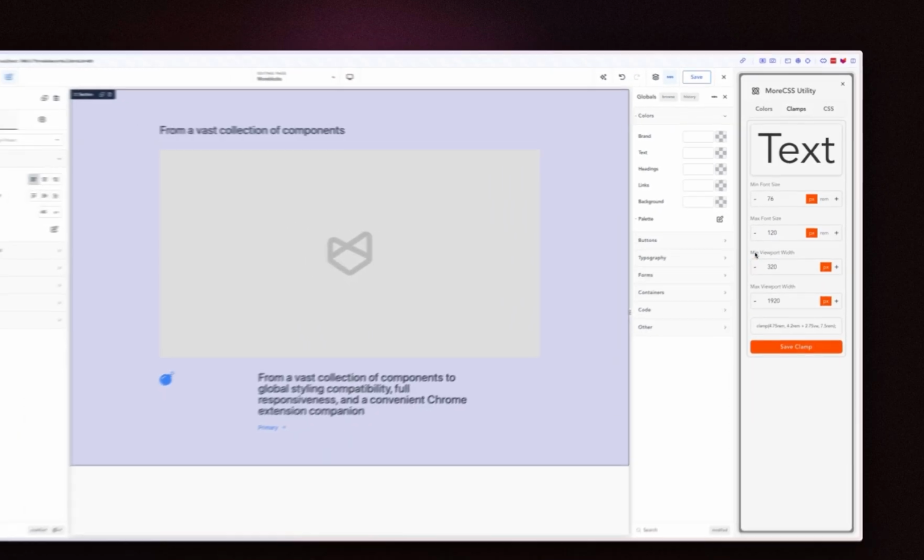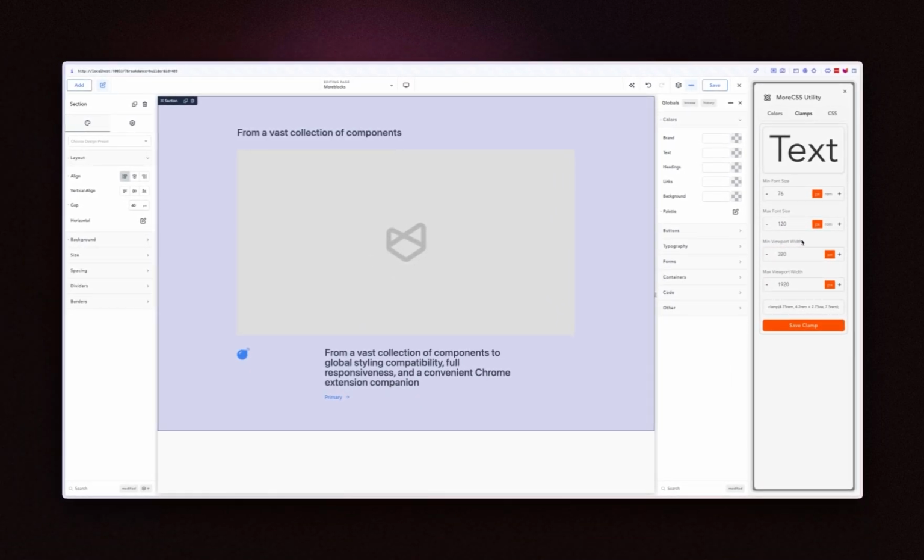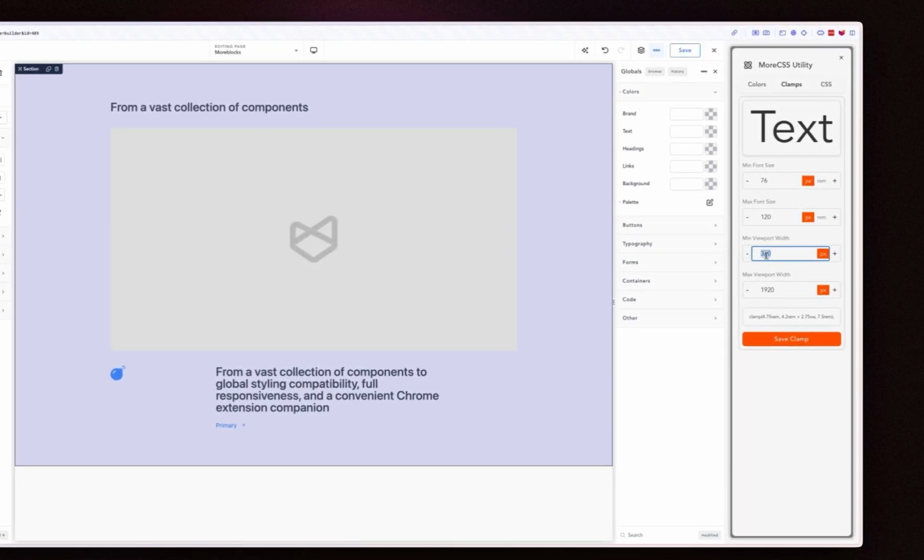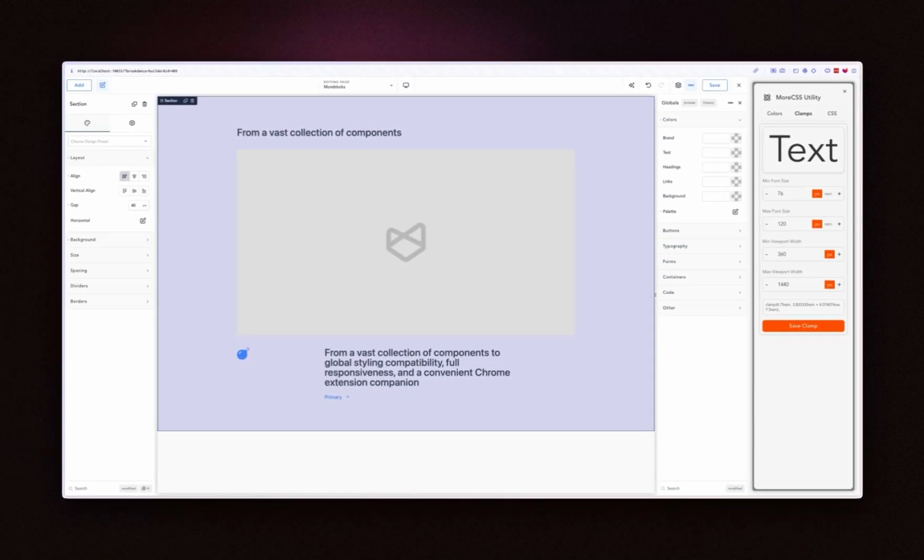Okay, and then from here, you can set your viewport width. If you want to use the default, which is 320 to 1200, you can just leave it like that. If you want to change it, most of the time I do 360, and then mostly 1440. So that's what I do, but most people might do 1920, and then also 320. So that is why that is the default. But for me, this is what I'm going to choose.